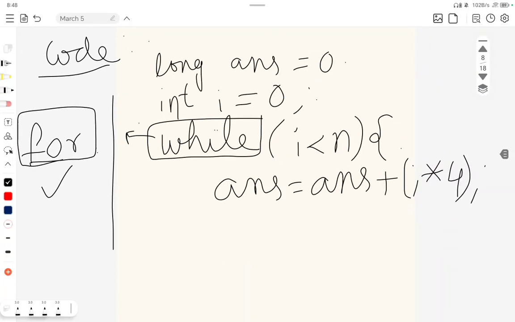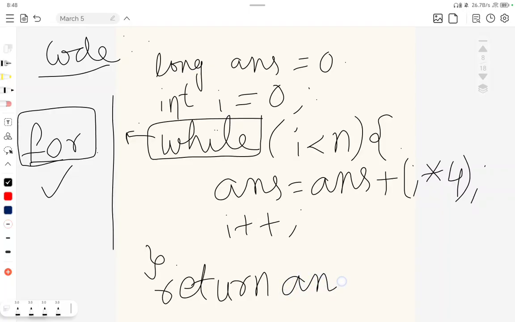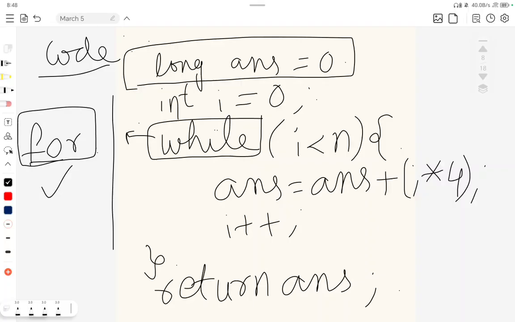While i is less than n, for every iteration we increment i. Now return answer. After the while loop, we return answer. Here we initialize answer as 1, because initially for n is equal to 1, one box will be there.